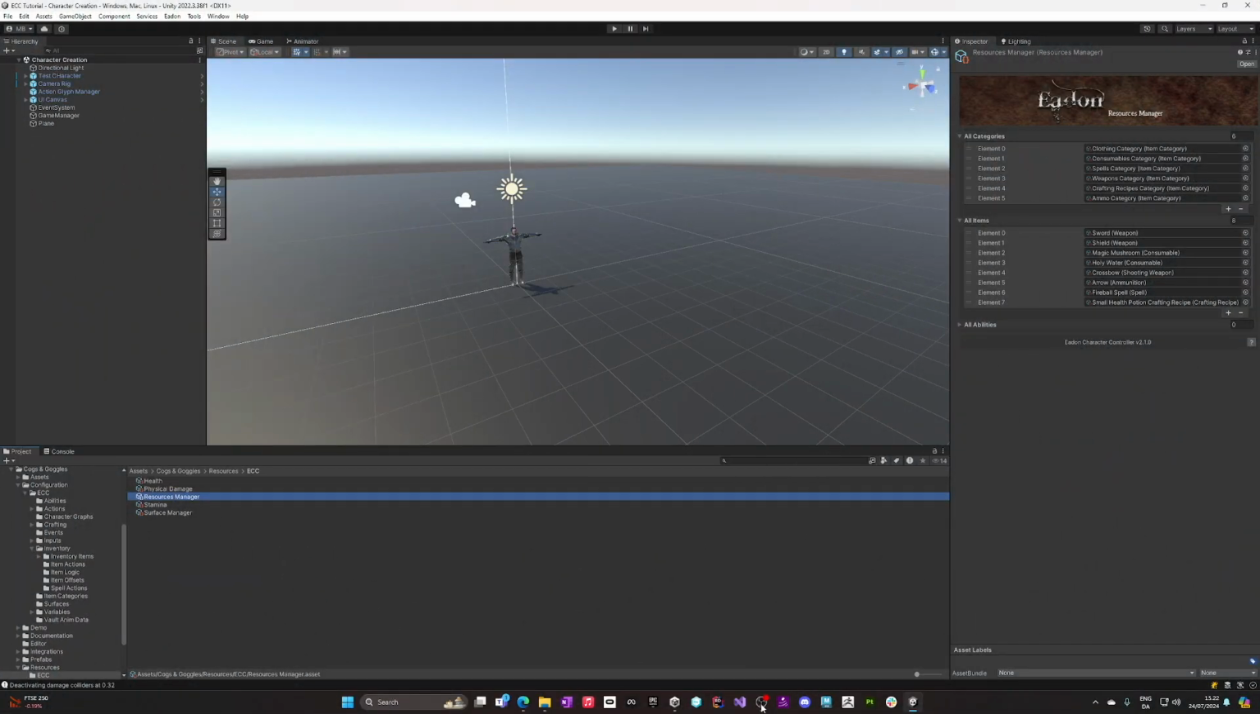Welcome back. In this tutorial we're going to look at items. Items are a key component of every game, and in Eadon character controller items are extremely flexible and powerful. The key component you need to start looking at is the resource manager. The resource manager is the list of all the items you can have in your game.